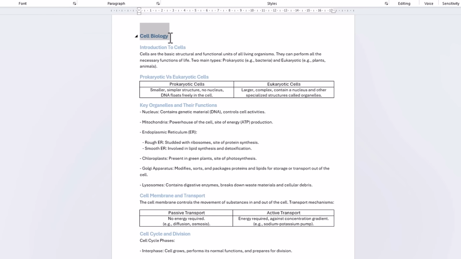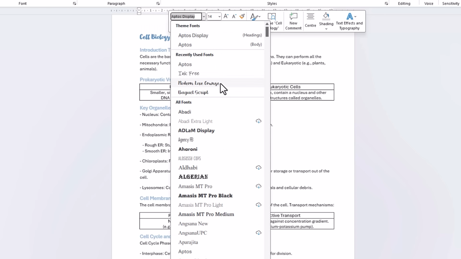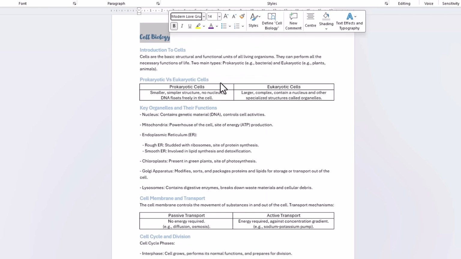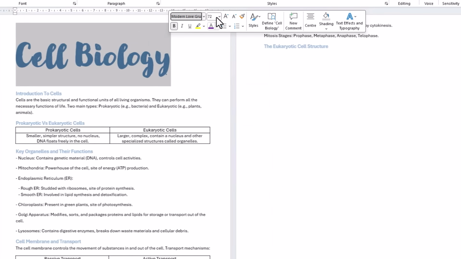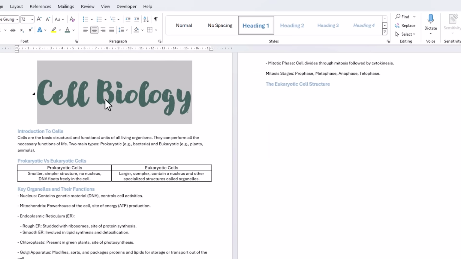Next, I'm going to format this heading in a different font. We'll go with this one here, Modern Love Grunge. I've used it recently. And we'll make the font size 72. You can just type it in. Let's also change the color to this dark green, and I'll center the text.